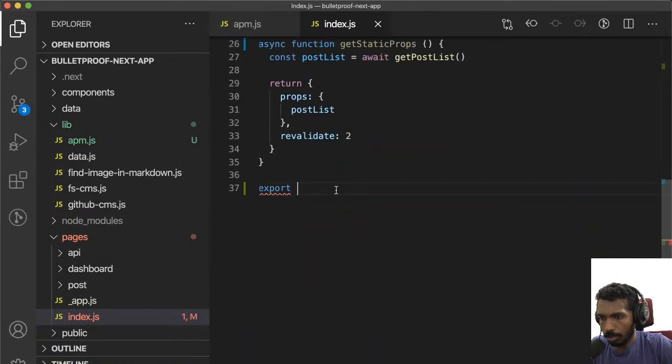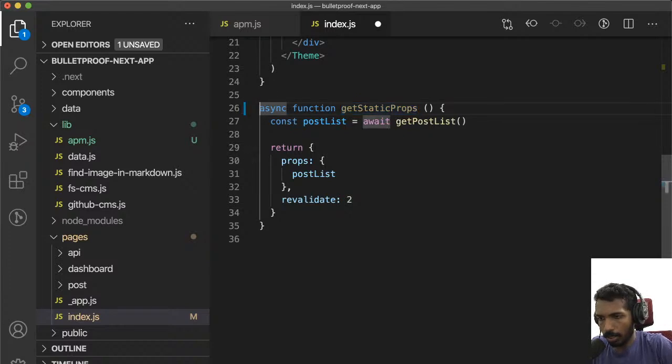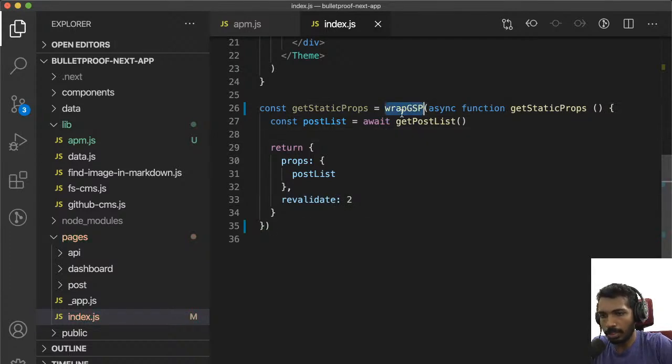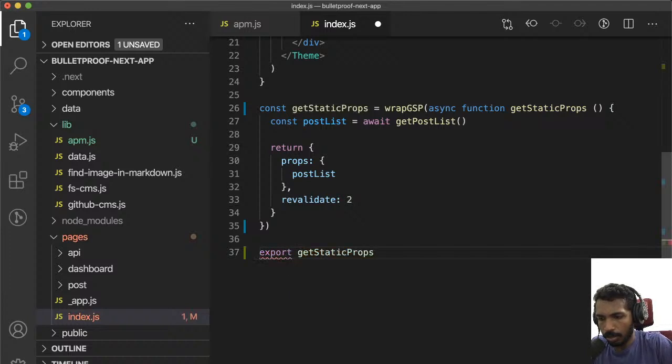Okay, and I'm going to try export default. Oh no, it should be getStaticProps. Let me do that. Okay, we do something like const getStaticProps equal to this async function, and I'm going to wrap GSP. And all right, now we're good. So basically we wrap this async function, and that's it. And I think we can export it. Right, something like this.